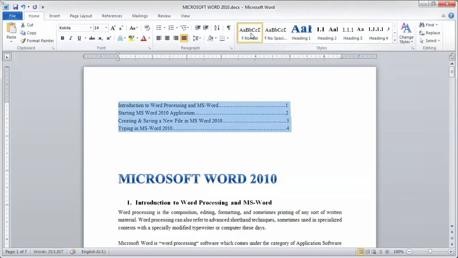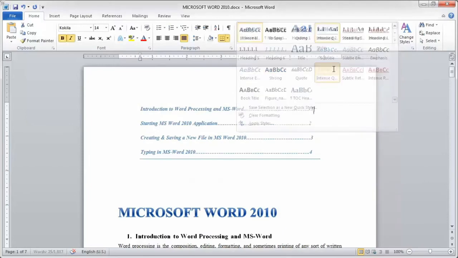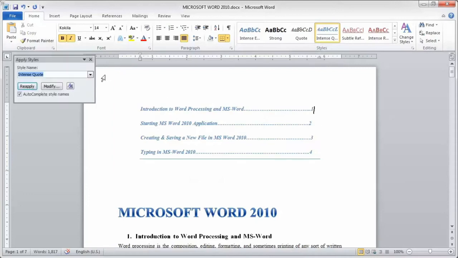For example, if you selected text that you want to style as a main heading, click the style called Heading 1 in the Quick Style gallery. Note, if you don't see the style that you want, click the arrow to expand the Quick Style gallery. If the style that you want does not appear in the Quick Style gallery, press Ctrl, Shift and S to open the Apply Styles task pane.